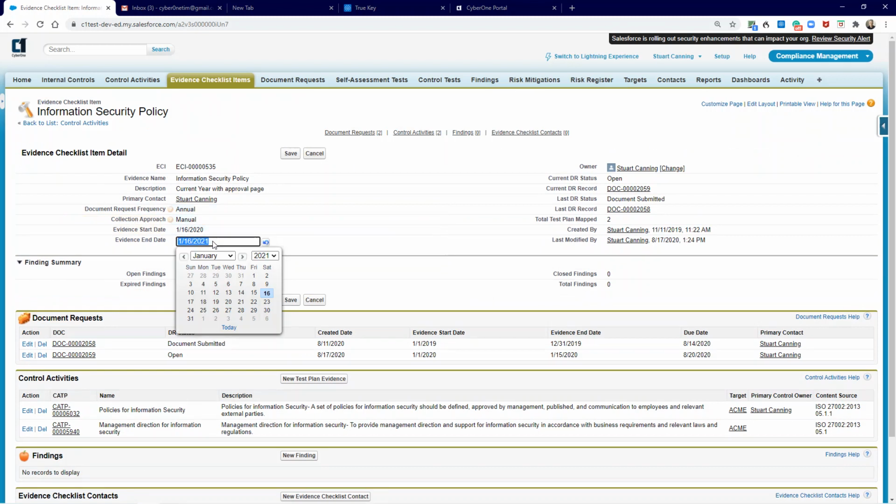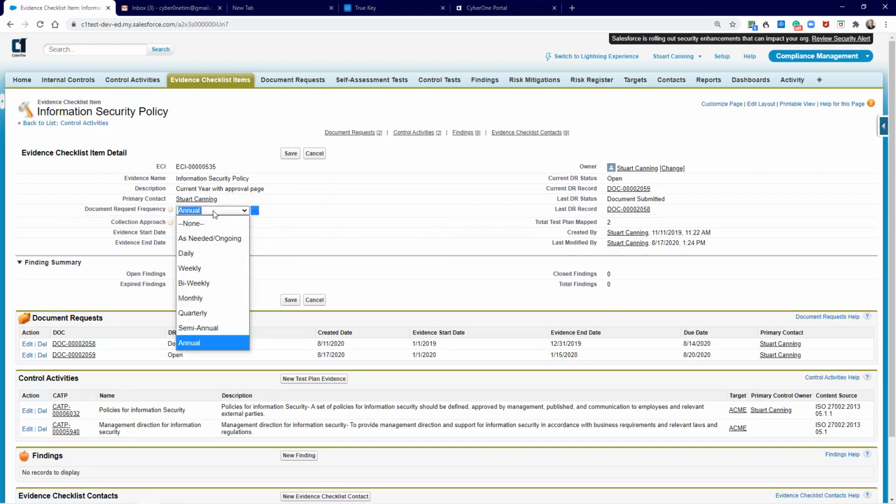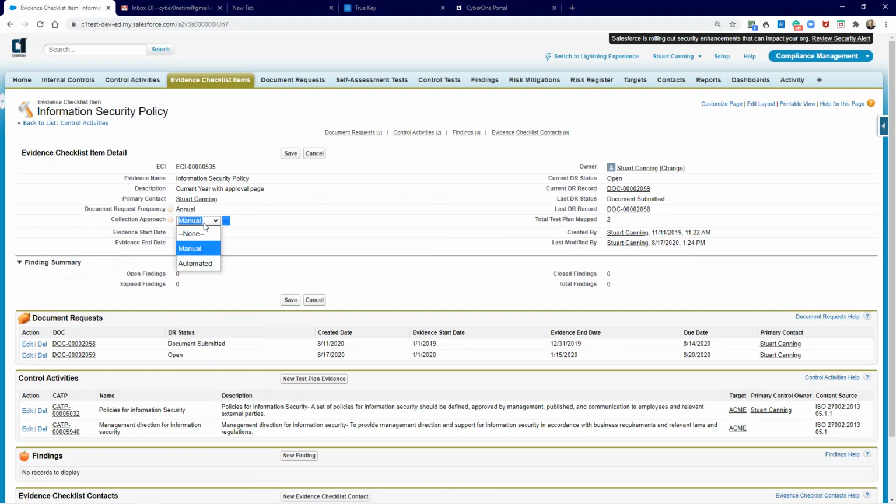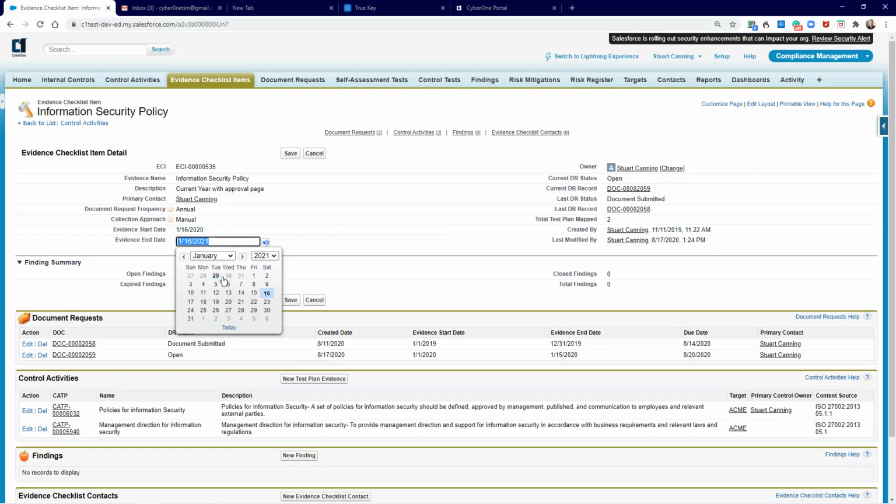We've set the cadence. We want to decide how often we want to collect this. We decide whether that's going to be a manual or automated process. Manual being we're going to send an email notification to somebody to upload it. Automated being that we're going to integrate with a system through our API Connect and pull that data. And then we set the evidence period. Of course, evidence always has to be in the past.